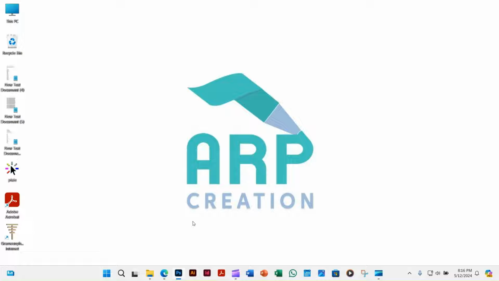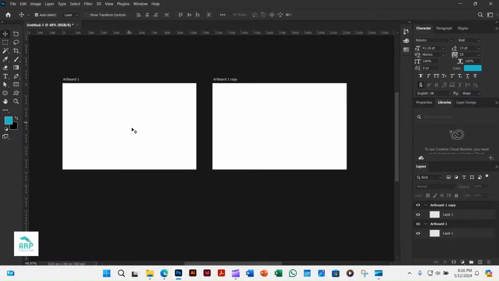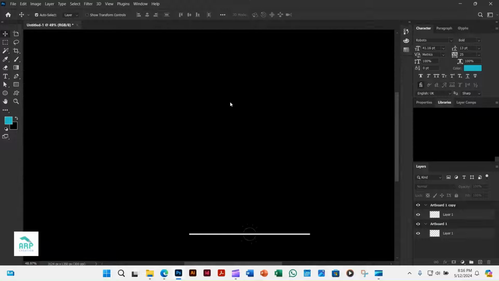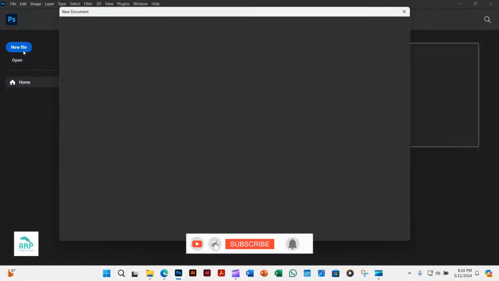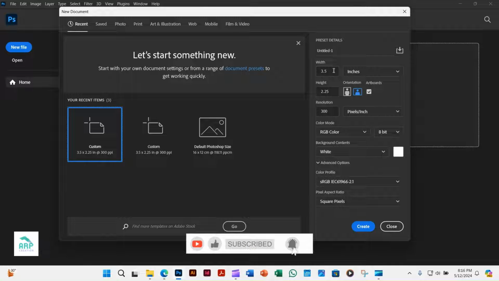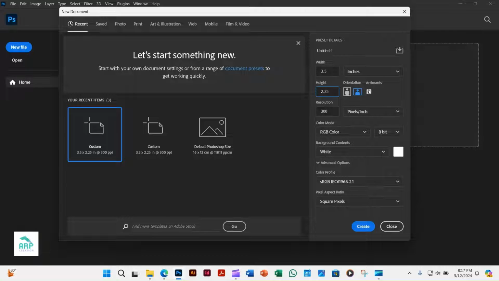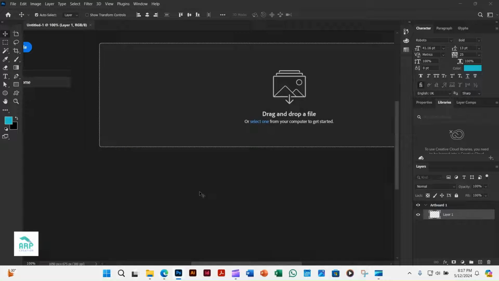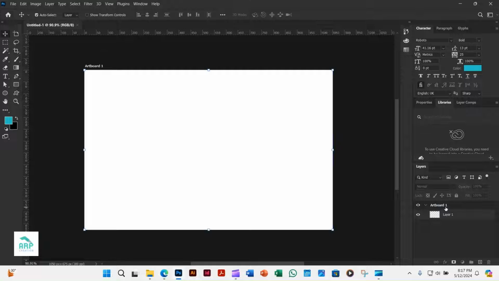Today I am going to show you how you can create multiple artboards in Photoshop. So firstly, create a document: click the new file, then select the file width and the height, then click on the artboard option, then click on create. Okay, you can see there is artboard one on this file.